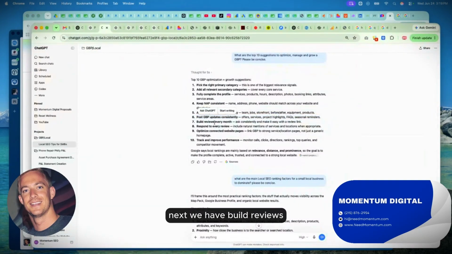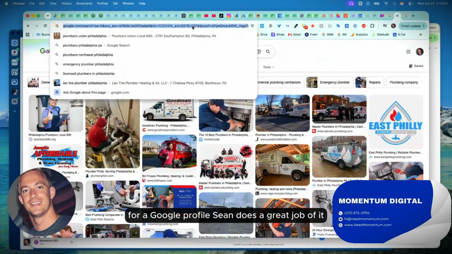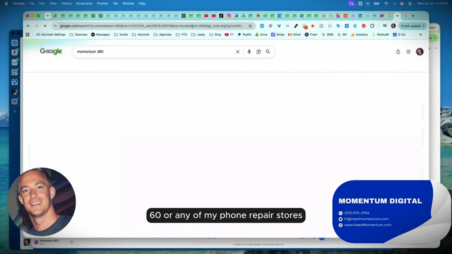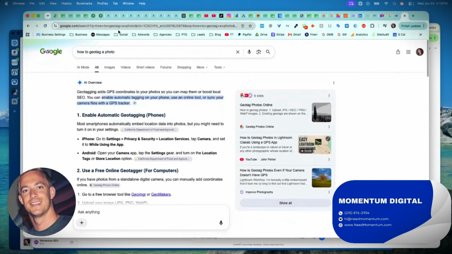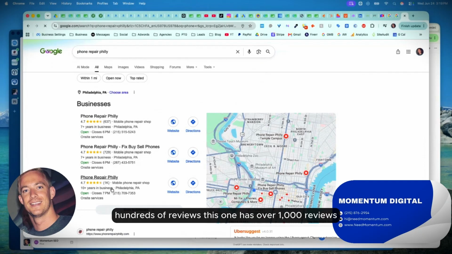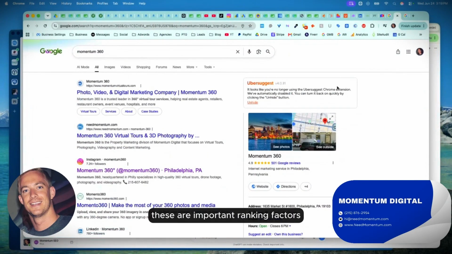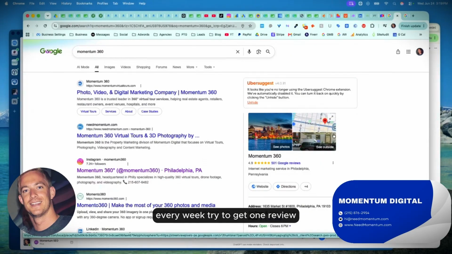Next, we have build reviews. This is arguably the most important thing for a Google profile. Sean does a great job of it. If you look at Momentum 360 or any of my phone repair stores, Phone Repair Philly, hundreds of reviews. This one has over 1,000 reviews. Sean has 500 reviews. These are important ranking factors. Every week, try to get one review. That's what I tell clients.